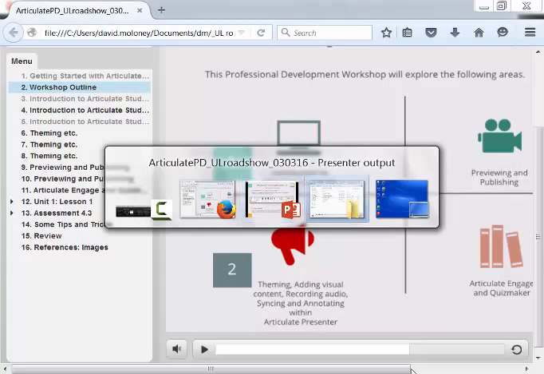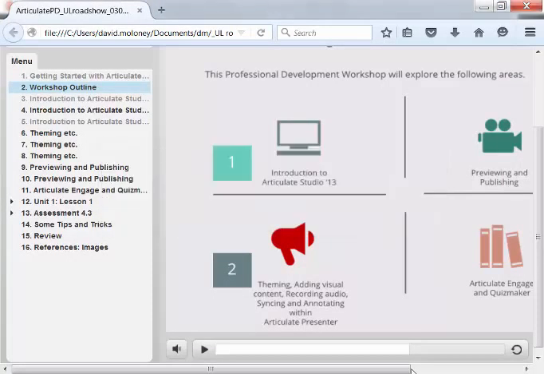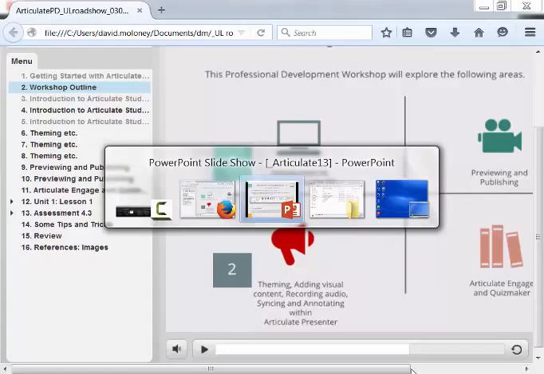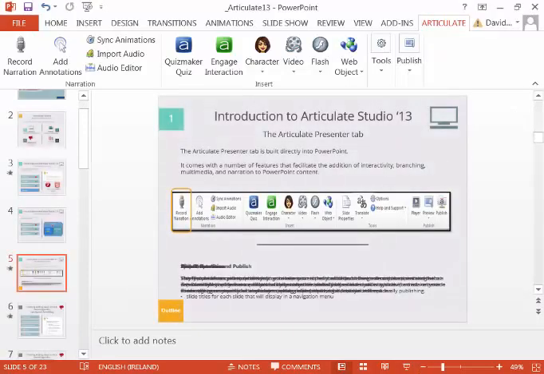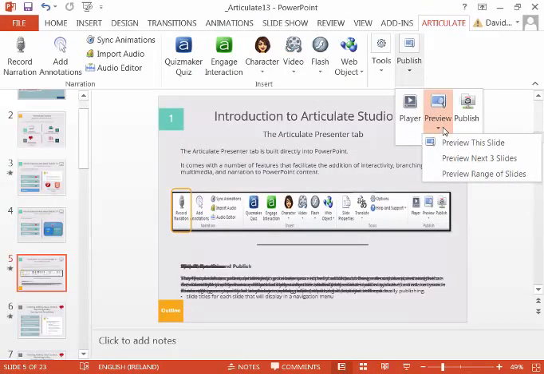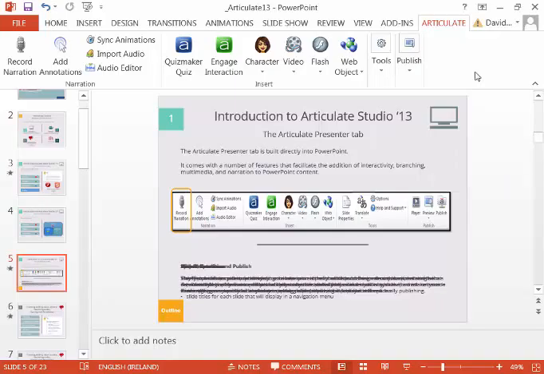If I can show you really quickly, very simply, if I click preview at the down arrow there, it allows you to preview one slide, how it's going to look to the end user, it allows you to preview the next 3 slides if you want to see how they look in advance, and it allows you to preview all of them. It's very handy, and I would advise anyone who is using this to preview it before you publish it.